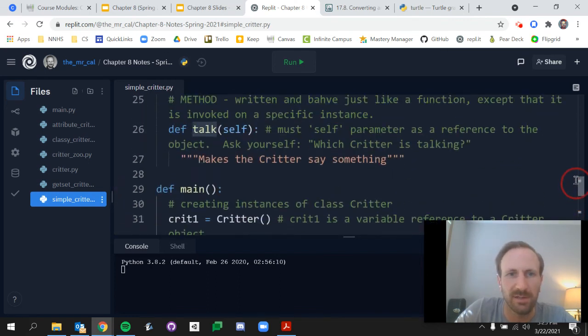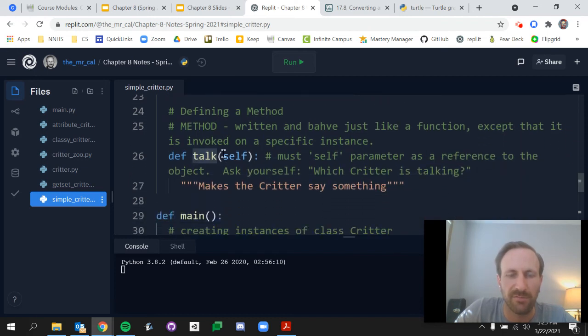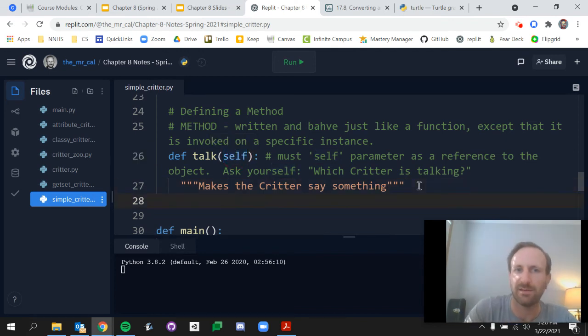So implicitly, it's going to pass a reference. And by a reference, I mean which object, like where in this computer can I find this object that's actually talking so I can make it talk. And that's what self is. It's a reference to that. We can choose to use it or not within the method. We just need to know who this method belongs to.